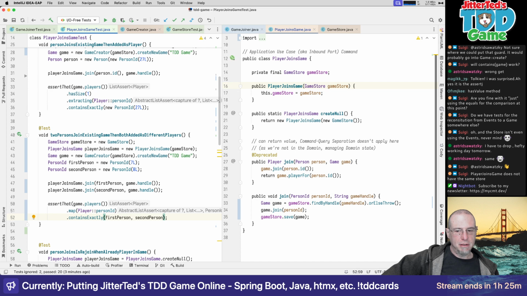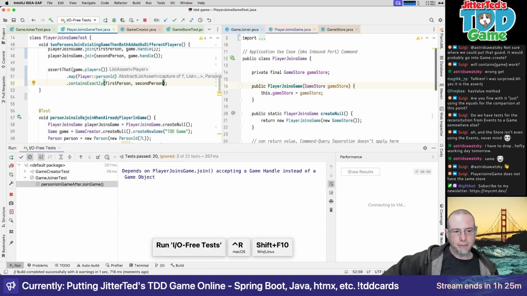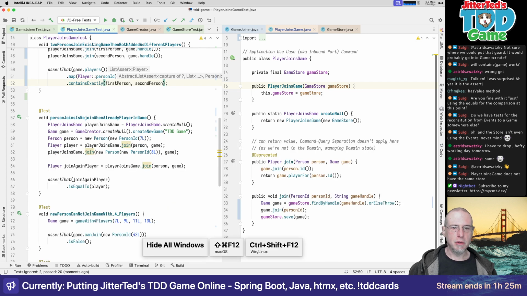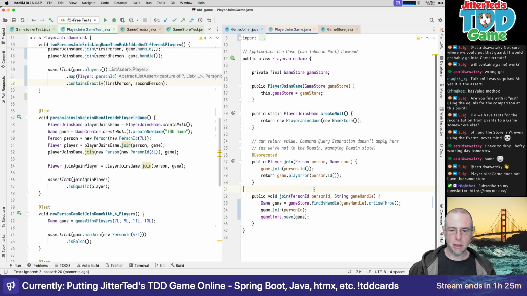I believe this will pass, because it's now a refactoring. I'm targeting the new join method, which is this one. And that does pass.